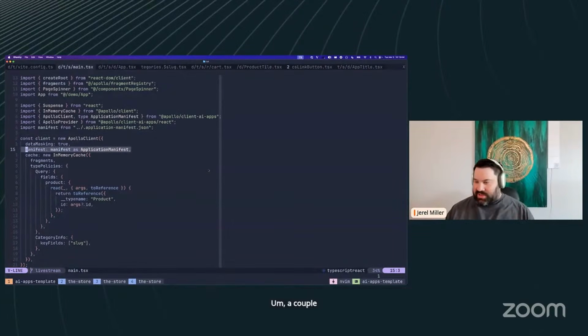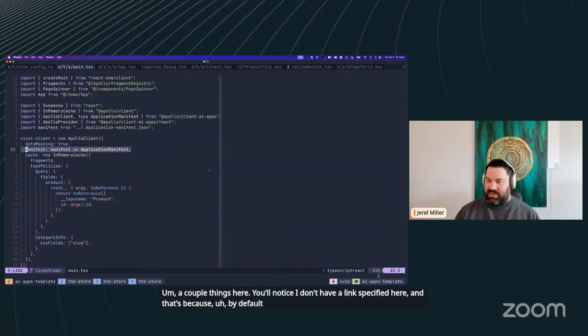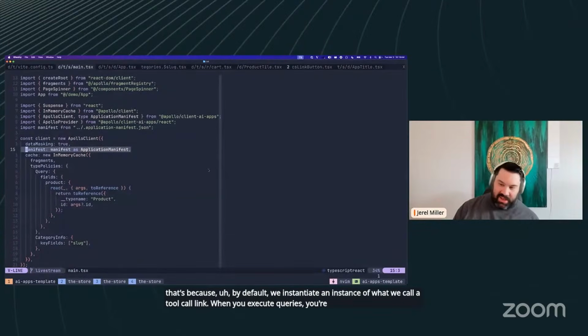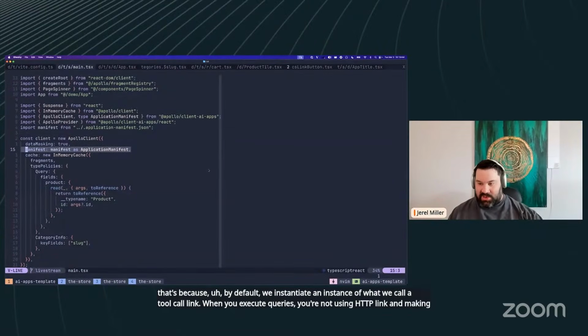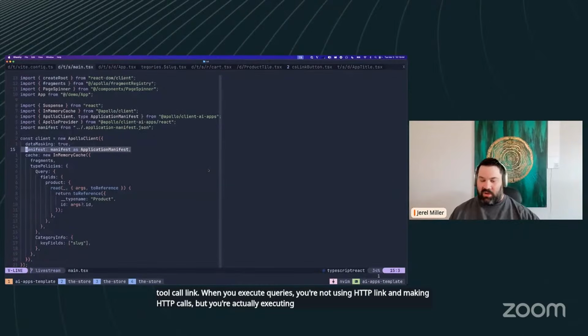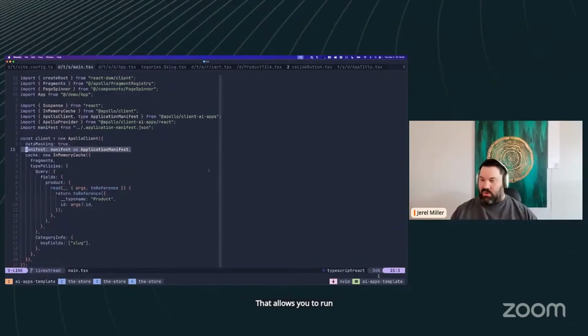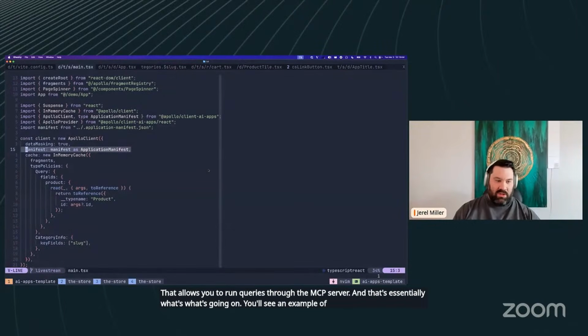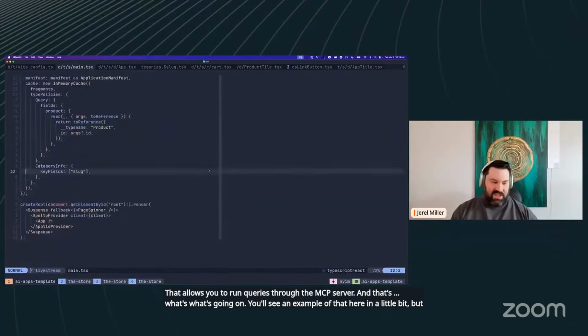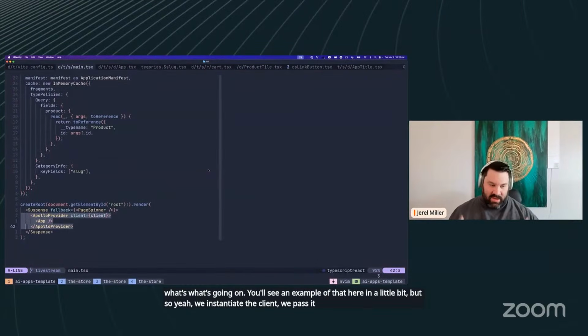A couple things here. You'll notice I don't have a link specified here, and that's because by default, we instantiate an instance of what we call a tool call link. When you execute queries, you're not using HTTP link and making HTTP calls, but you're actually executing tools. Apollo MCP Server has an execute tool that allows you to run queries through the MCP server, and that's essentially what's going on. You'll see an example of that here in a little bit. But yeah, we instantiate the client, we pass it to Apollo provider, and then away we go.